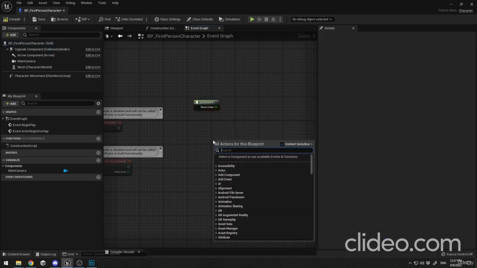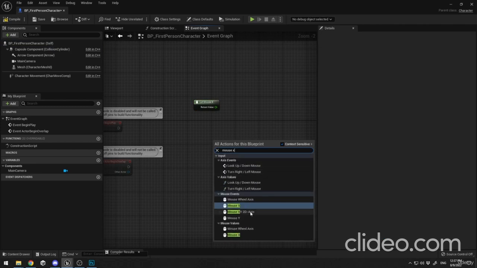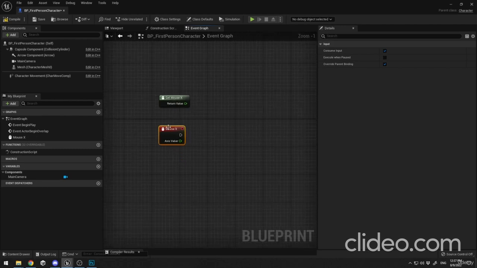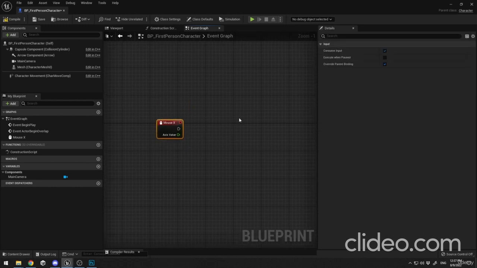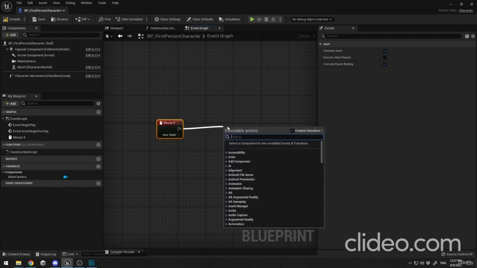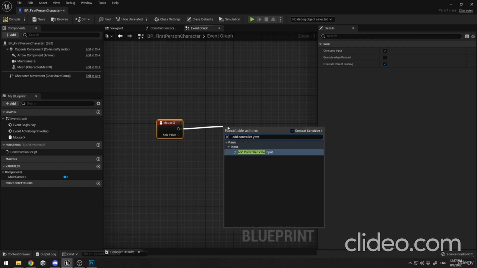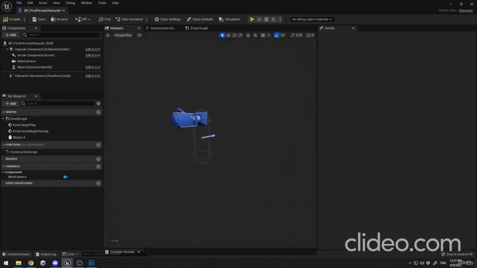And if we get mouse X, this is a value, and the next thing is the event. We need the event of mouse X. So I'm going to drag and drop here the mouse X event. We don't need this value. And from the mouse X event, I'm going to drag and drop over here, and I'm going to type add controller yaw input. All right.